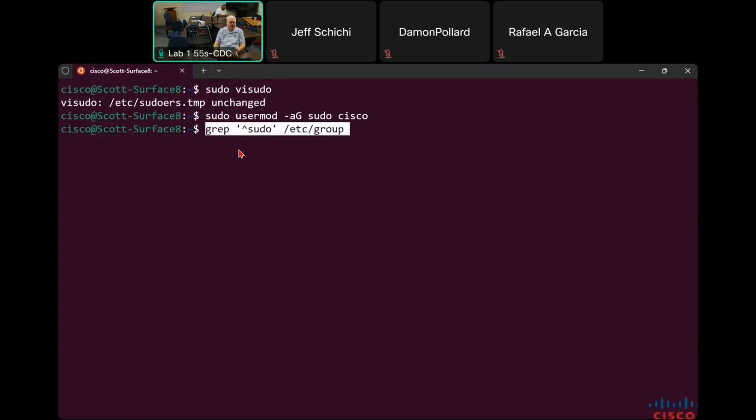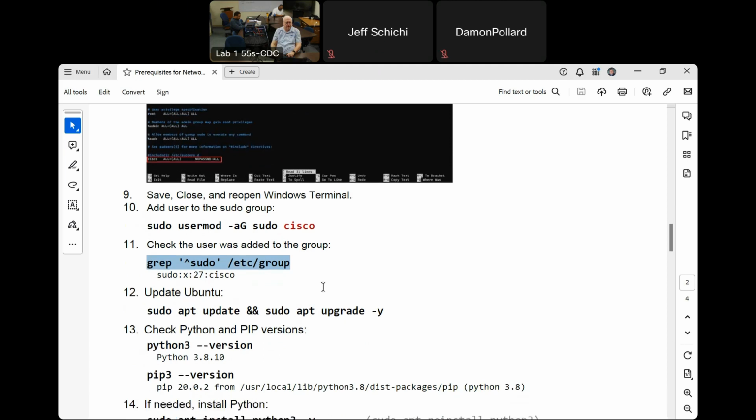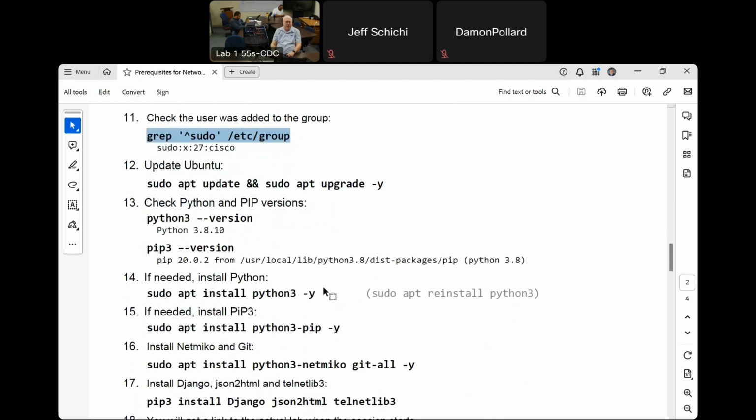So in my terminal, I'm going to type grep, that whole statement that we had, and it's going to tell me the sudo group and give me some numbers. This is my ID number for the system, and Cisco is part of the sudo group. That's what we want to see. All right.